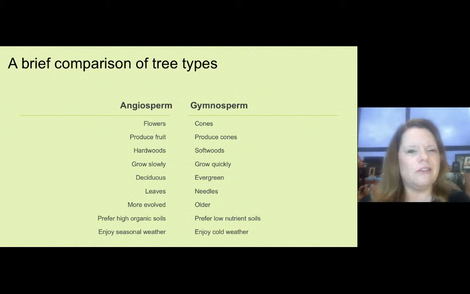Flowering plants. So a gymnosperm is going to produce a cone. Angiosperm flowers. Get back to gymnosperms. Again, they produce cones. And angiosperms produce fruit. And gymnosperms are the softwoods, the hardwoods are the angiosperms, important if you're remodeling your house or building a house and you're trying to figure out what type of wood you need to use, go with hardwood.